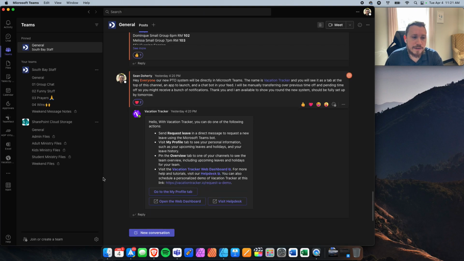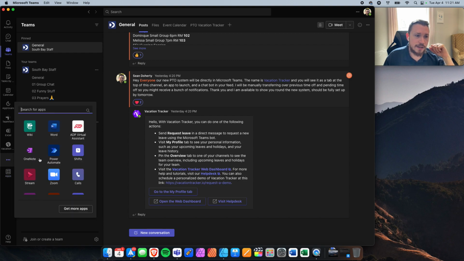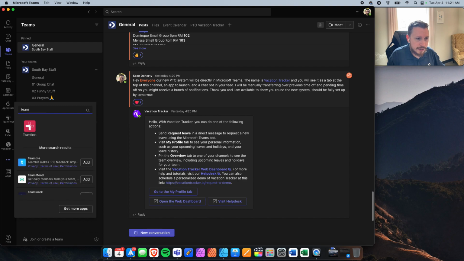So in Microsoft Teams, if you don't have experience with Teamflect or you've never used it before, you're going to go to this sidebar, click on the three ellipses dots, and we'll search for the app Teamflect. It might be right here. It could also be a button that you would hit add on to add it, and that's how you would add Teamflect to your application.